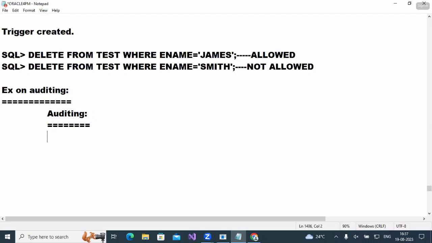Same like this, auditing is nothing but, when a user is performing some transaction, those transactional values, the transaction information, we need to save into one more table. So we are performing the operation in one table, but the transaction information we are storing into another table. This is called an audit table.